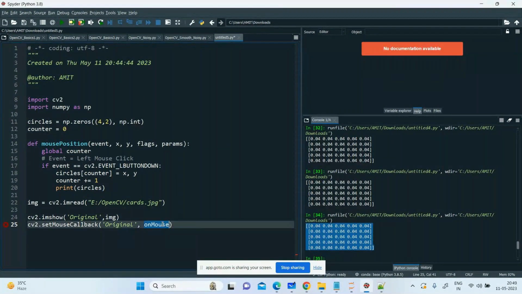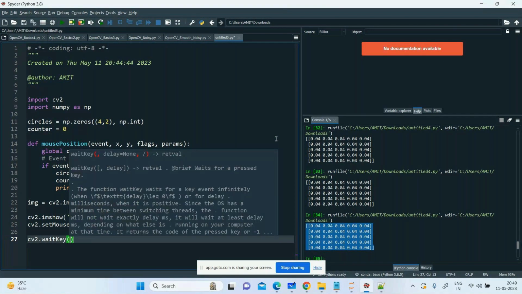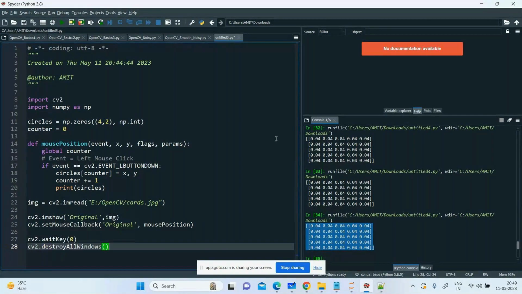So basically I will write here mouse position to get the exact coordinate locations. 4 corners, that is what we are trying to look for. Wait key delay will be 0 and cv2.destroyAllWindows, we'll close all the frames. Now with that I will be able to get this image.